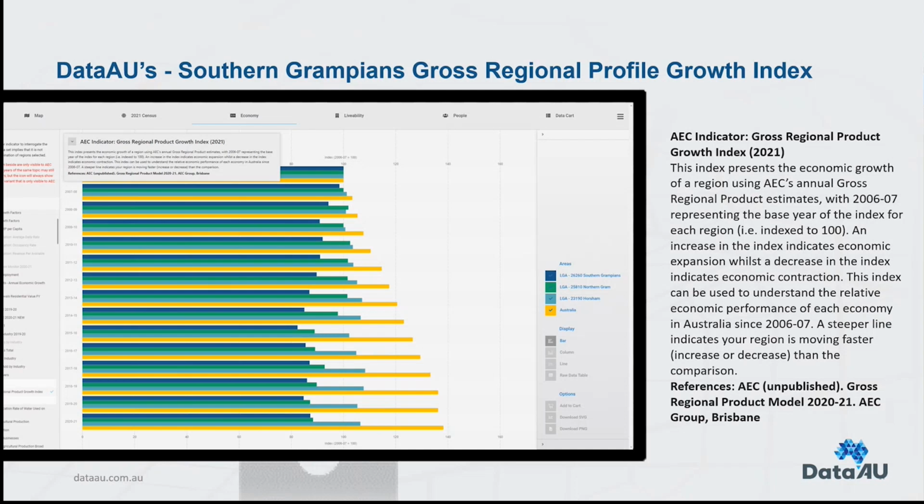And this is just one example of comparing 3 different geographic areas against an index that shows a comparison to a national average. So again, using data that is nationally comparable allows you to create or run indices against a national average. In this instance, it's the Gross Regional Product Growth Index data that has been published by AEC. A gross regional product model for 2021.